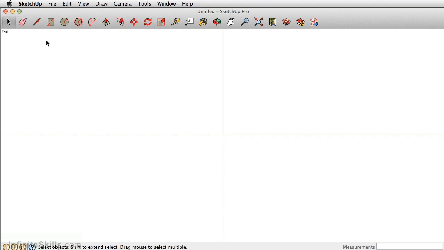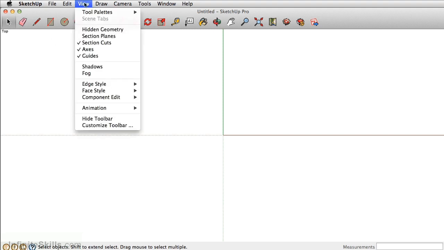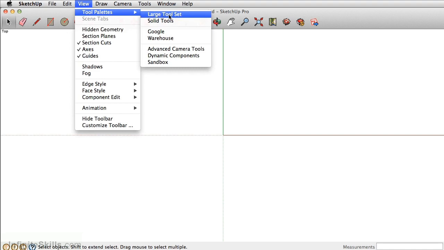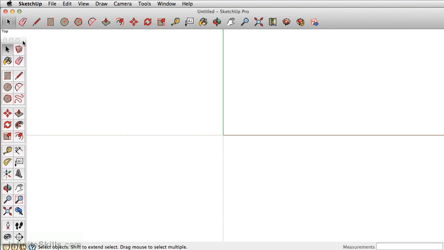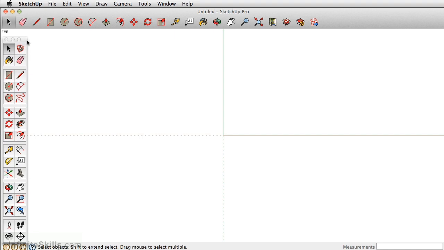By default, SketchUp sets the toolbars up here on the top. I don't really like the toolbars that are set up here, so let's go ahead and change it. Begin by going to View, Tool Palettes, and click Large Tool Set. Now this is a little different on a PC, and I'll show you how this is different on a PC. So the large tool set, this is really all the drawing tools that we'll need in SketchUp, and I always like to dock this on the left. Now on a Mac, you can't dock it. On a PC, you could dock this on the left side.